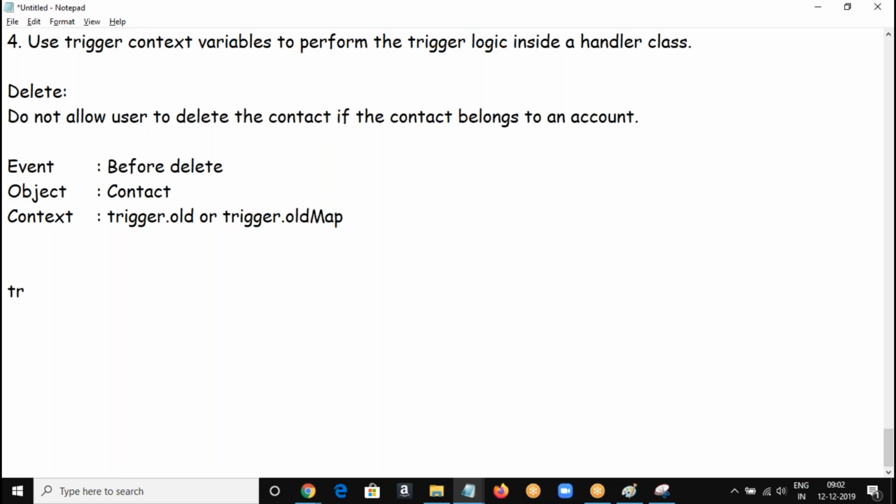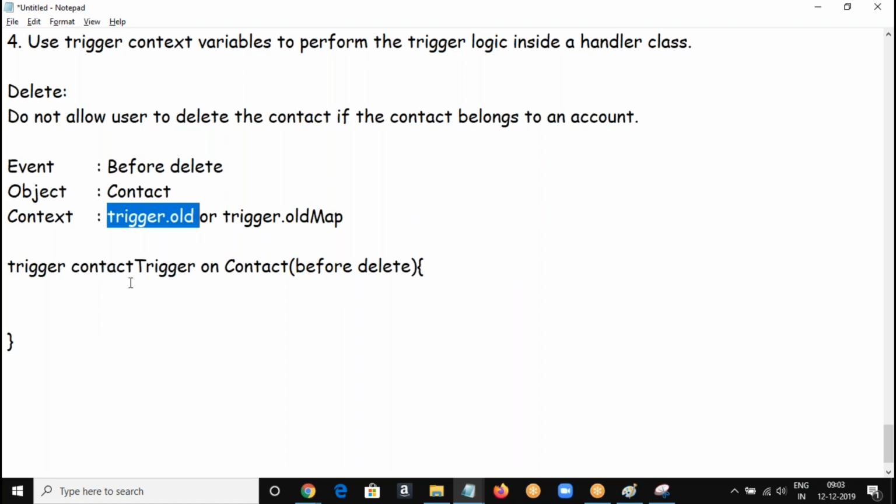So my trigger is going to be like this. Trigger on Contact object, before delete. Just 5 more minutes, we'll complete. People are okay with this? People are good with this? Okay, I'm trying to delete. So I can have a value when I check this.